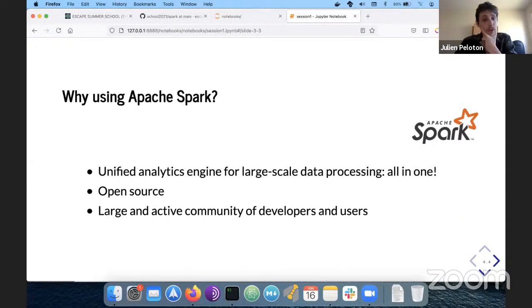So why would you use Apache Spark over other technology, for example? First of all, it's a bit of marketing, but it proved right in practice. It's a unified analytics engine in the sense that you can manipulate static data, streaming data, graph data, machine learning, all those things in Spark with the same API, basically. You don't need to change things. The syntax is the same.